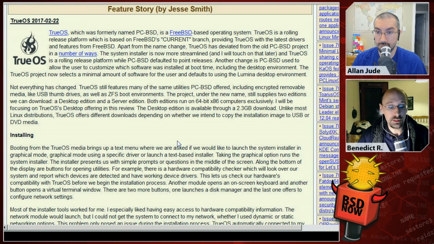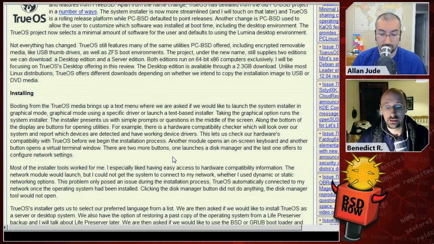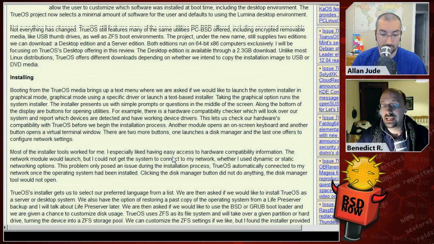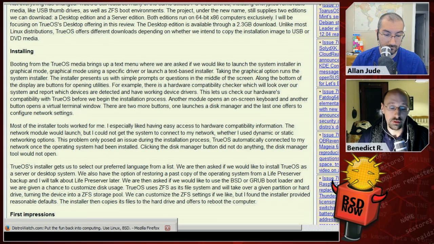TrueOS is a rolling release platform, which is based on FreeBSD's current branch, providing TrueOS with the latest drivers and features from FreeBSD. Apart from the name change, TrueOS has deviated from the old PCBSD project in a number of ways. The system installer is now more streamlined, and the article will touch on that a little bit later. TrueOS is also a rolling release platform, while PCBSD defaulted to point releases.